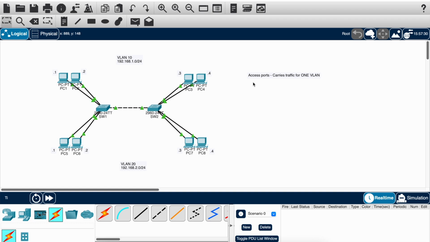The first thing I want to point out are access ports. Access ports carry traffic for just one VLAN, and that is important to remember for when we get into the trunk ports and the native VLAN. So for now, just remember that access ports carry traffic for one VLAN. Now, we configured PCs 1 and 2 to be in VLAN 10 and the switch ports that they're connected to be configured as access ports. Same thing with PCs 5 and 6. PCs 5 and 6 belong to VLAN 20 and the switch ports that they're connected to are configured as access ports.